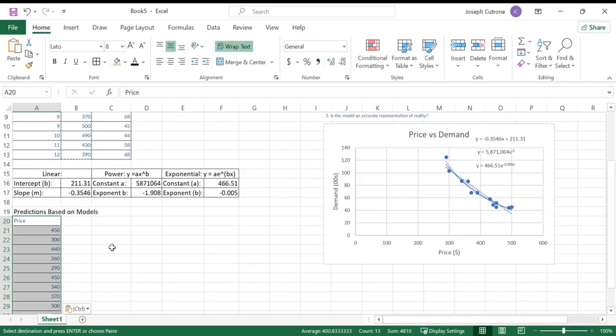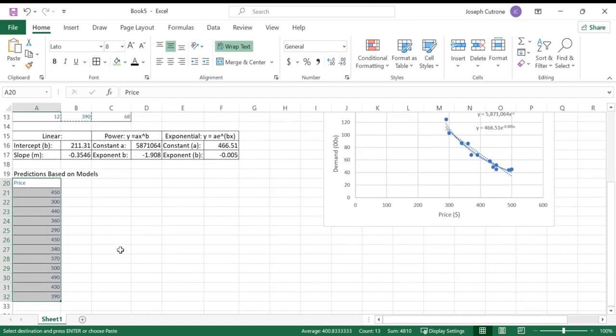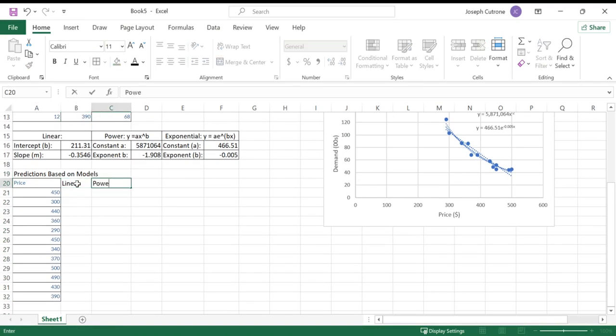I want to copy it down. We're going to make a new table about this big. And what I want to do is look at the predictions based on different models, and we're going to do all three. We can certainly do more, we could do less, but let's do the three here that we have: linear, power, and exponential.